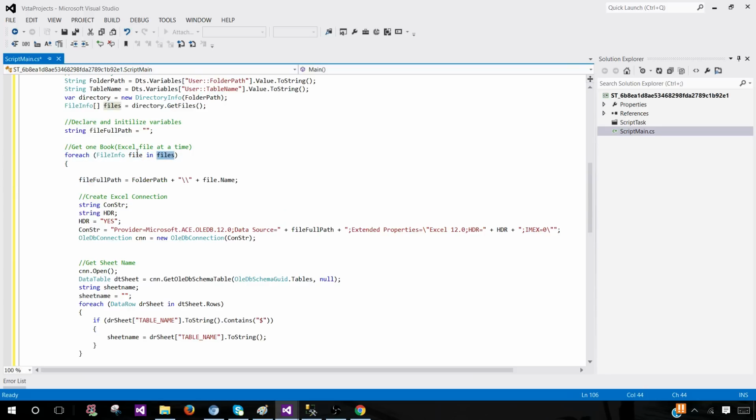So we are going to loop, and here is where we are saving one at a time. Now the file full path is the folder path plus the file name. That will make it a full path. Because we want to read from Excel, we need a full path. So that's one reason I have created this variable.